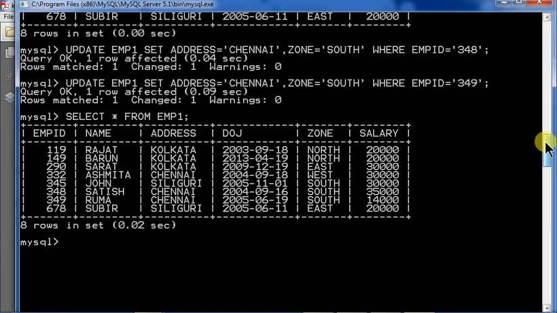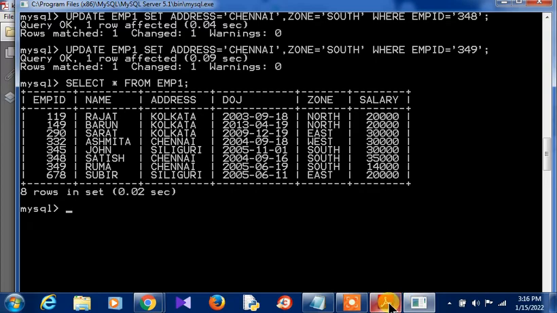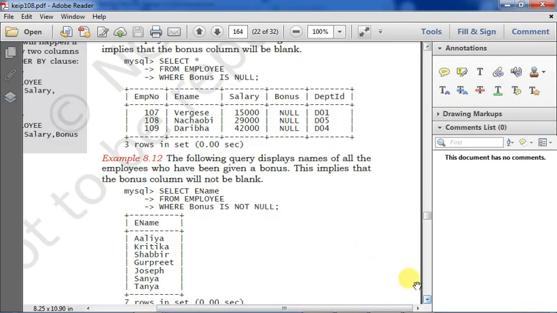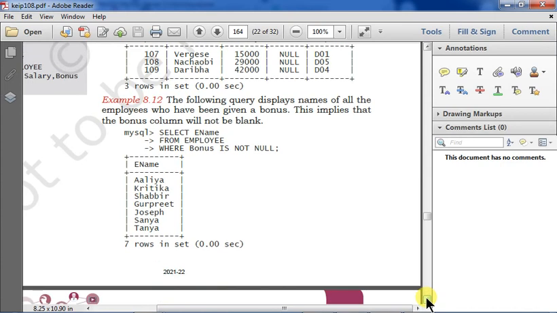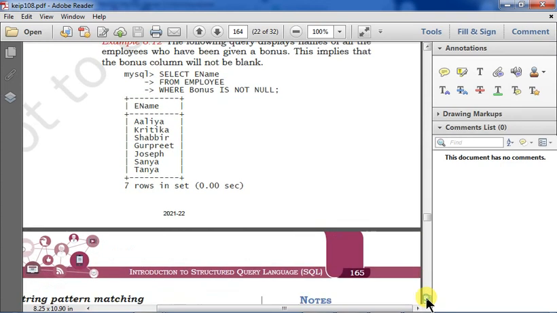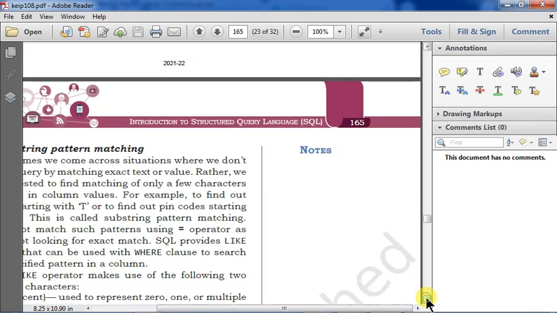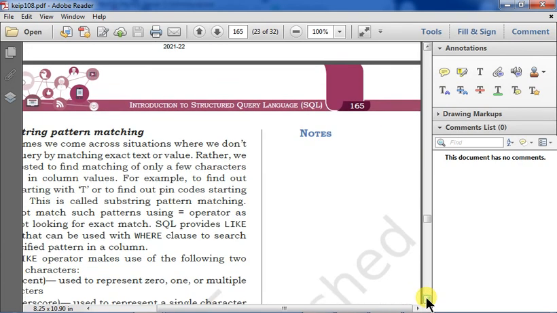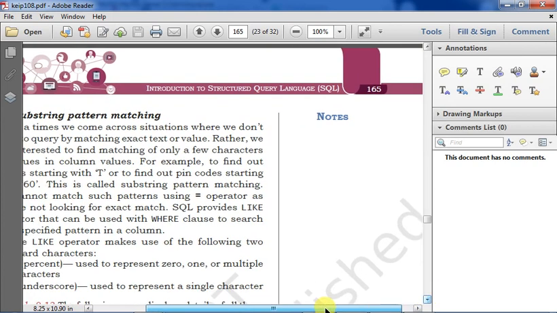Fine. Now see, we are going to another part, another content. So this is over. Now we are going with another topic in SQL, substring pattern matching. Substring pattern matching means if some part of the string matches, in that case we can extract the data also.